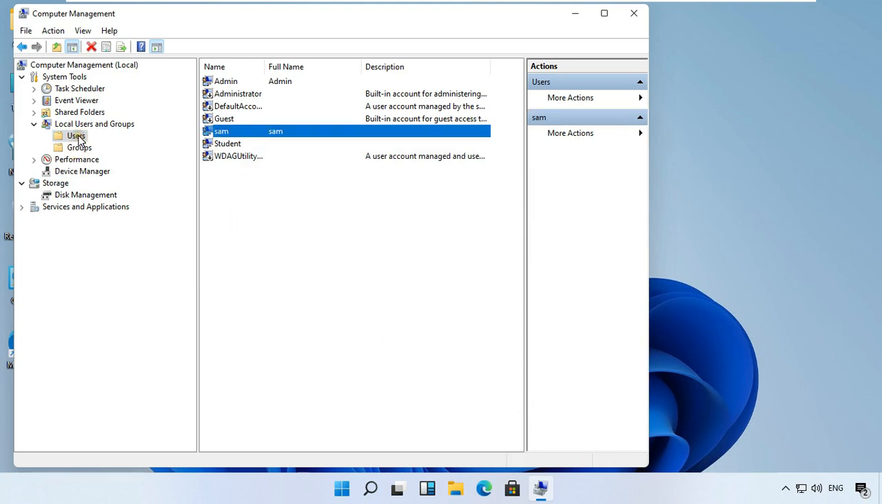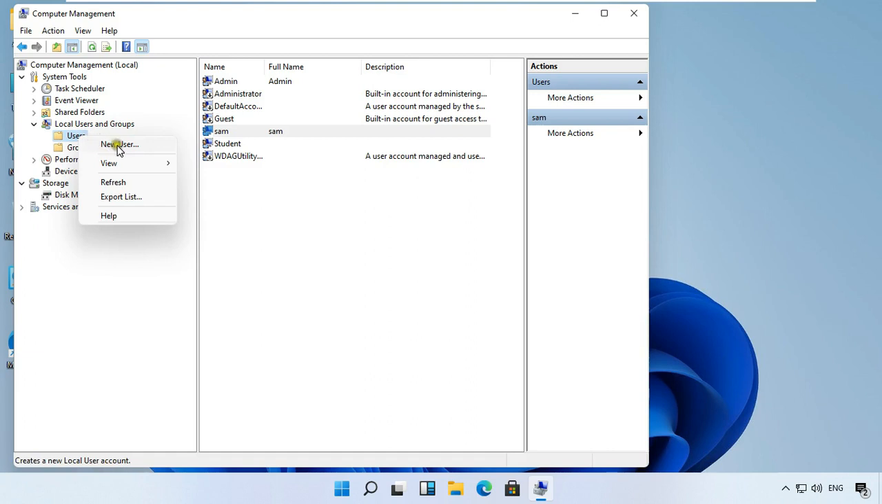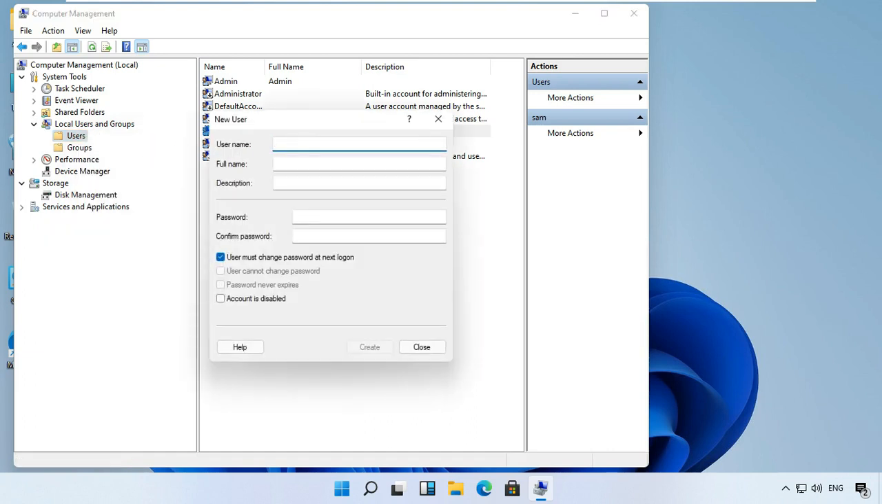Now I am going to create another user. Right click and select new user. Fill user information. Uncheck, user can change password at next logon. Let's click on user cannot change password. Click on password never expires.